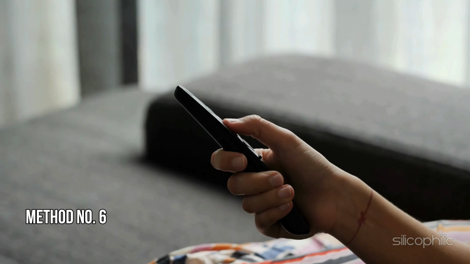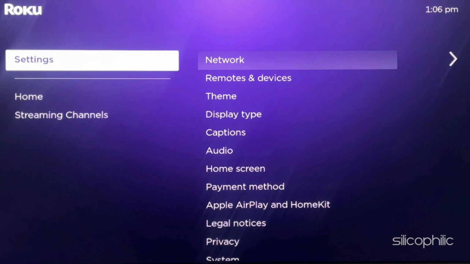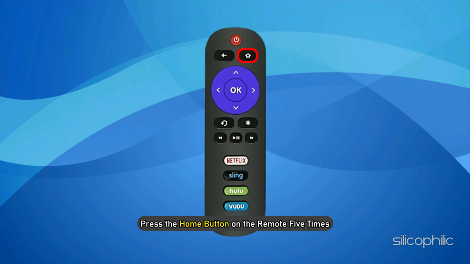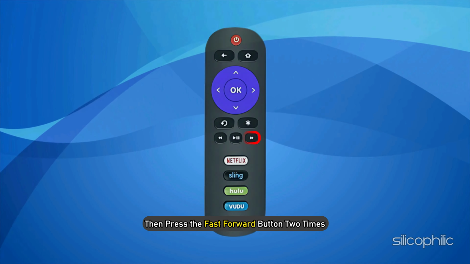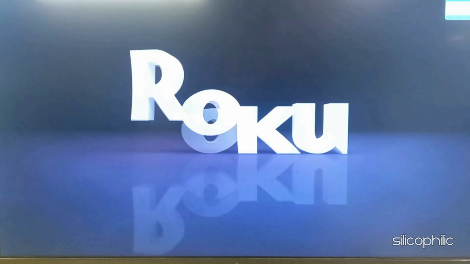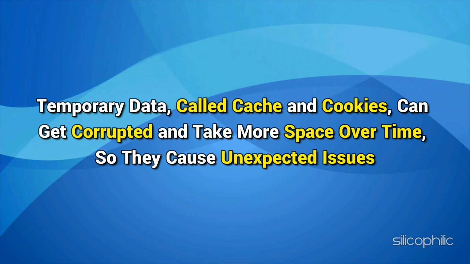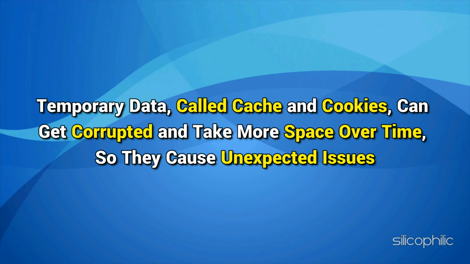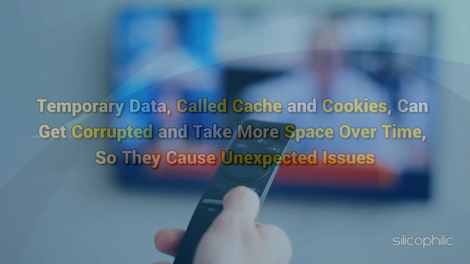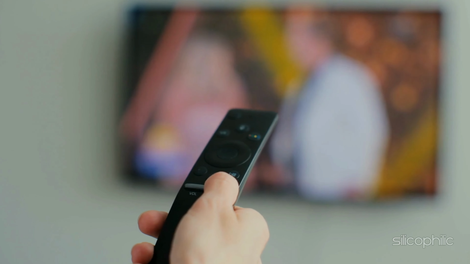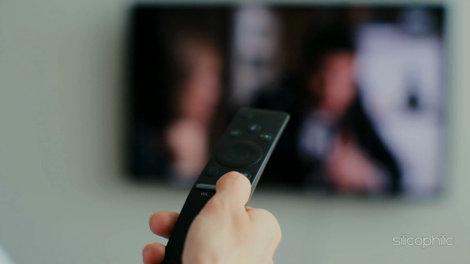Method 6. Clean your cache and data. From the home screen, press the home button on the remote 5 times. Then press the up arrow button. Now, press the rewind button twice and then press the fast forward button 2 times. Wait for Roku to restart. Temporary data called cache and cookies can get corrupted and take more space over time, so they cause unexpected issues. This process should clear the cache, and by doing that, you can prevent additional problems.